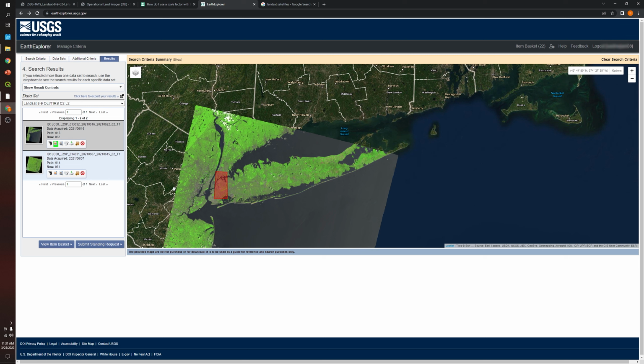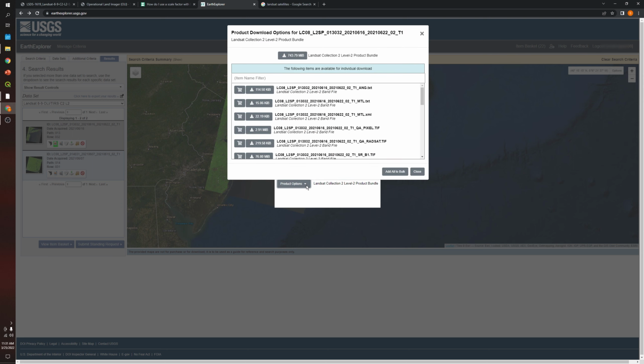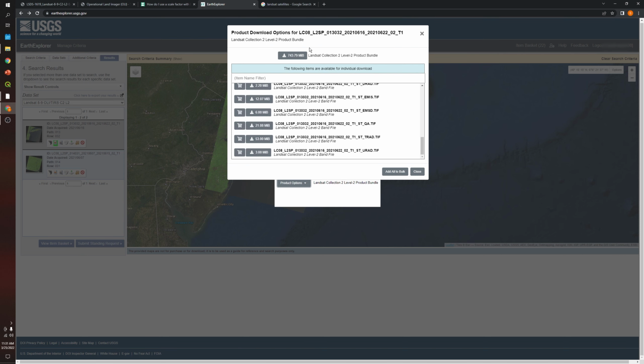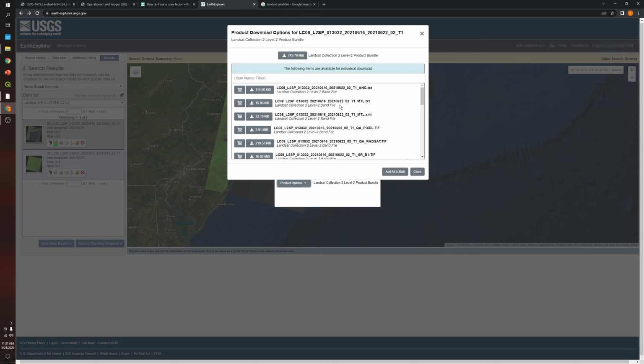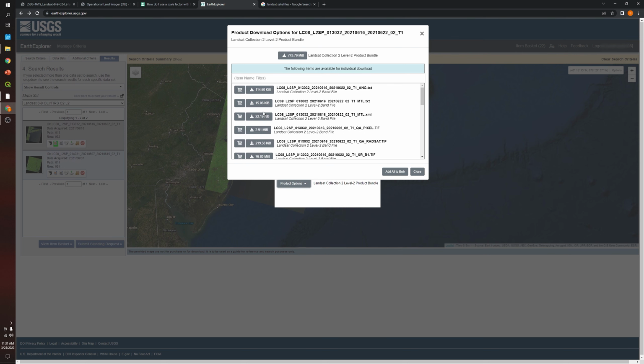Okay, so let's download this image. Remember that we need an account to download this image. We already signed in, so I'm going to download. If you click here in product options, you can see that there are several ways to download the data. You can download all of it by clicking here, or you can download some specific text file or raster files. This one in particular has the metadata. So let's download everything.